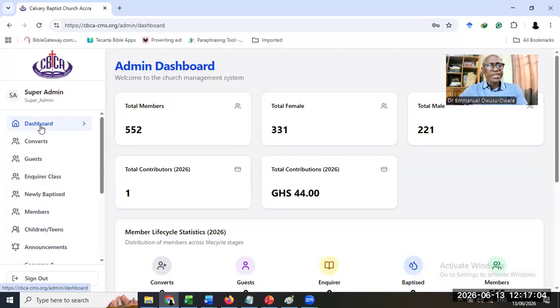Let me just mention the dashboard. The dashboard gives an overview of the church statistics. Here you have the admin dashboard, as you can see, and you can see total members in the system currently, female and male composition, total contributors. Now, let me say that we don't have the up-to-date data. So what you see here is not a good reflection of what is on the ground. This is just a test database that I'm using, all right?